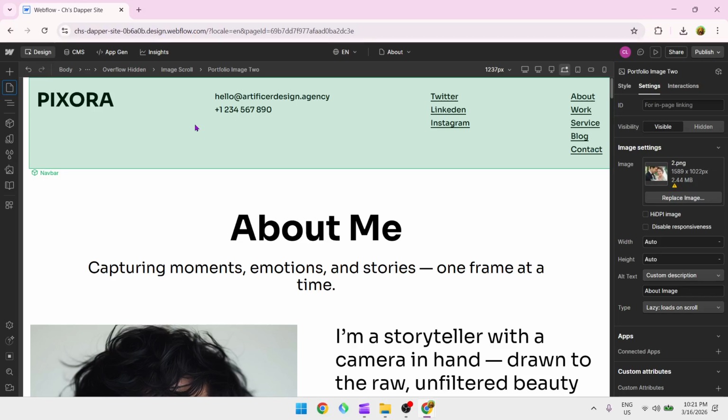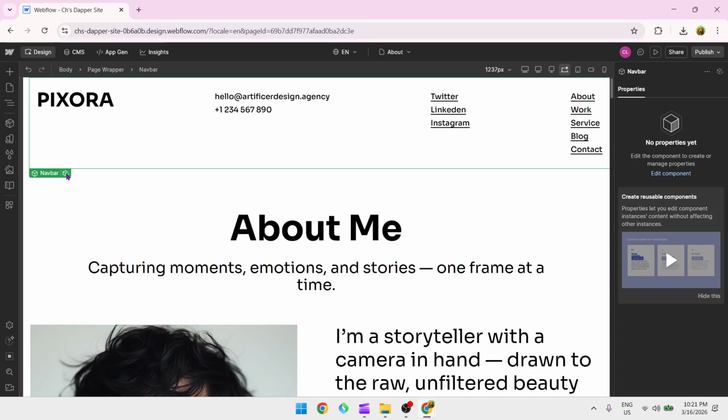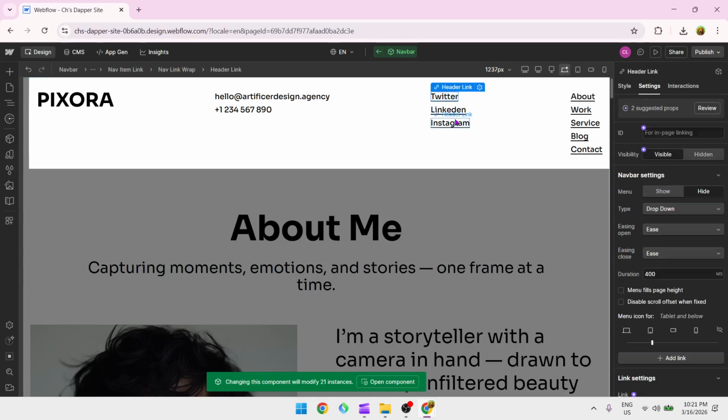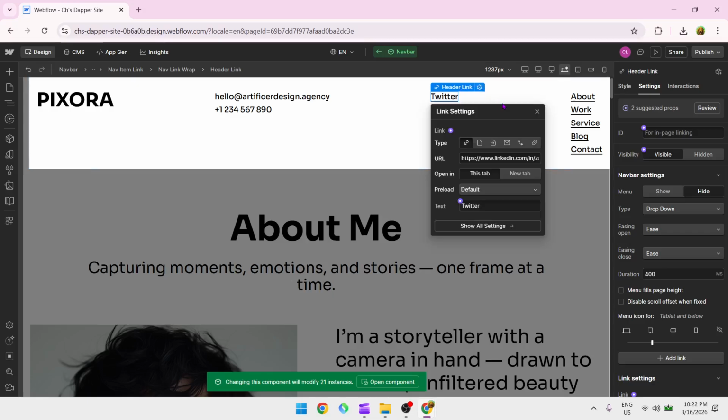And once inside, select the element you want to turn into a link. So it could be a button, text, or image. Then next is click on the gear icon beside the element's name. So here you'll see different types of link destinations.